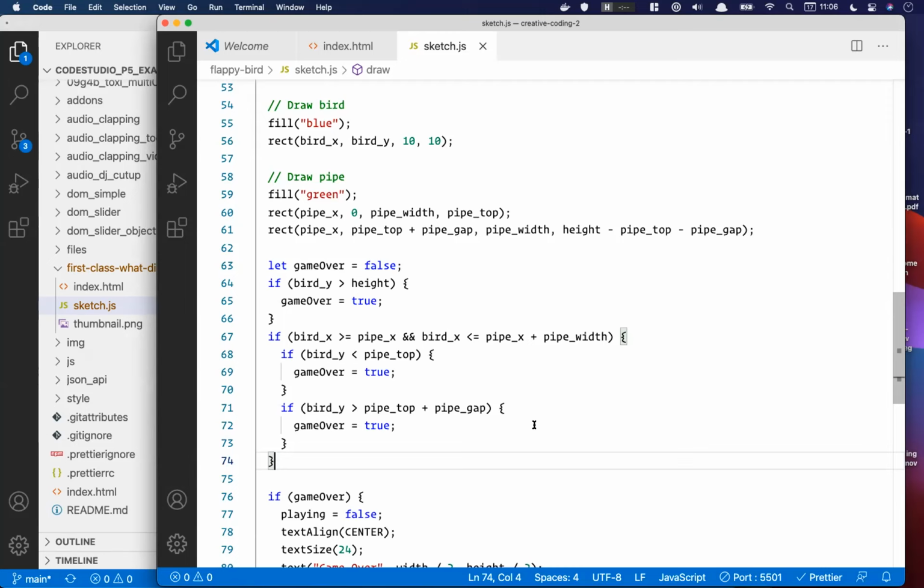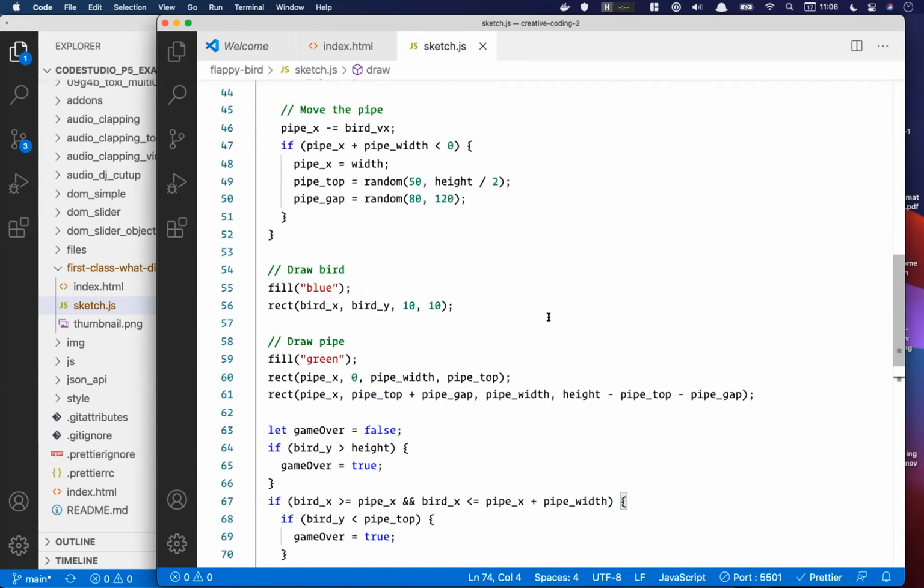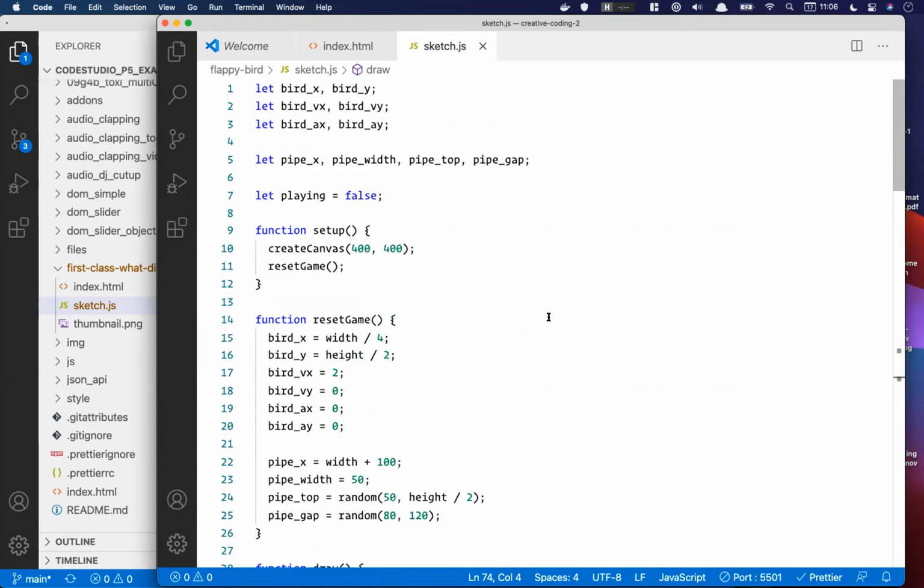All right, now it's time for score, right? Because now we can play the game, but we don't have any score kept yet. So we want to know when we're actually doing the right thing.